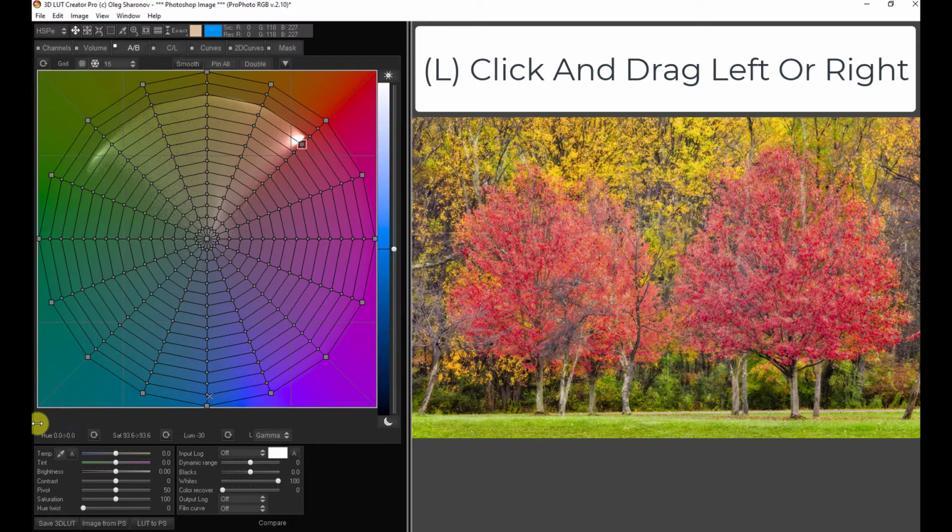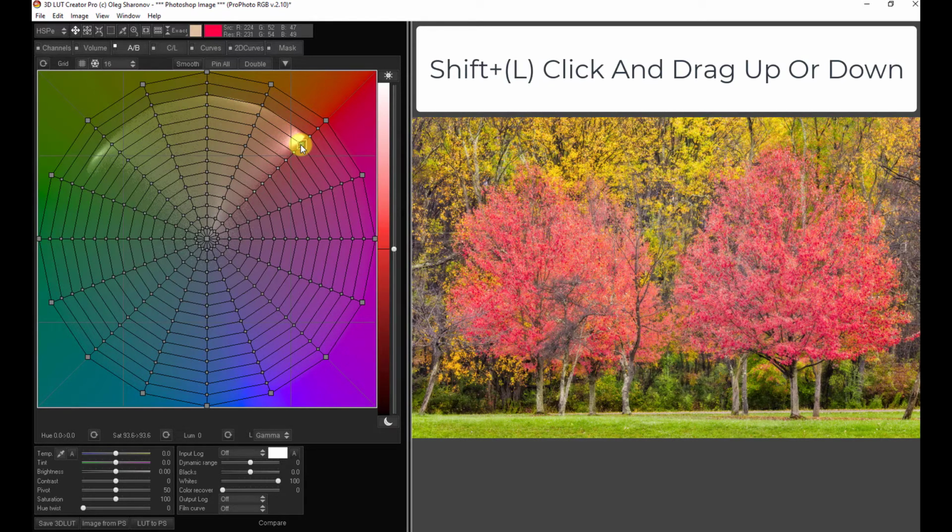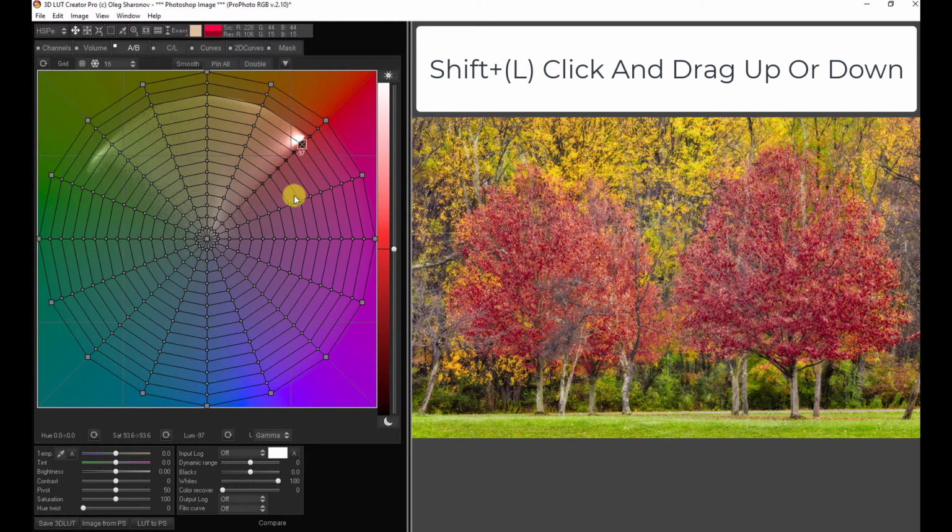As you can see, we can make it darker or brighter. The colors affected by that one point are controlled by that one point. I've reset it. And here's another trick. If I hold down the Shift button and click the left mouse, I can do it right here. I can make it brighter or darker. The color is controlled by that point.